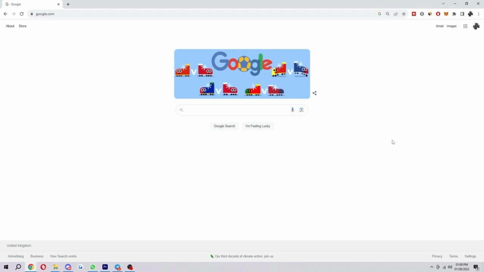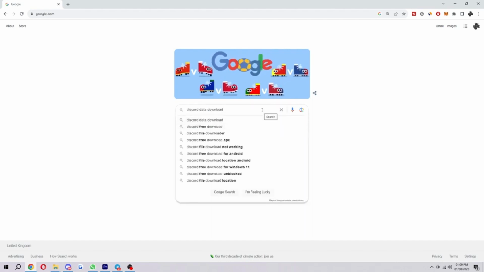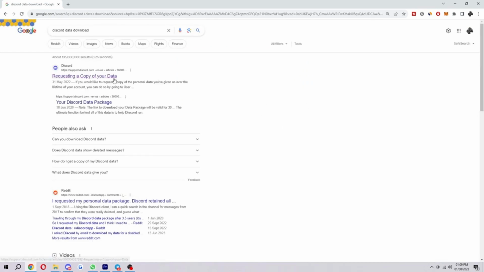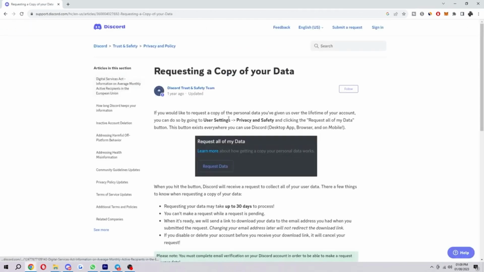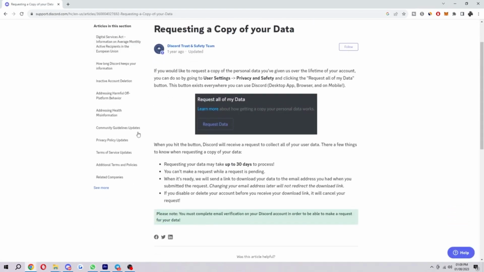Without further ado, let's now begin. So there's two ways of going about this. The first way would be to head into Google and just type Discord data download. So you just want to go ahead and search that and click on this top link here, and it will tell you exactly how you can do it, or you can head straight into Discord and I'll show you that method.